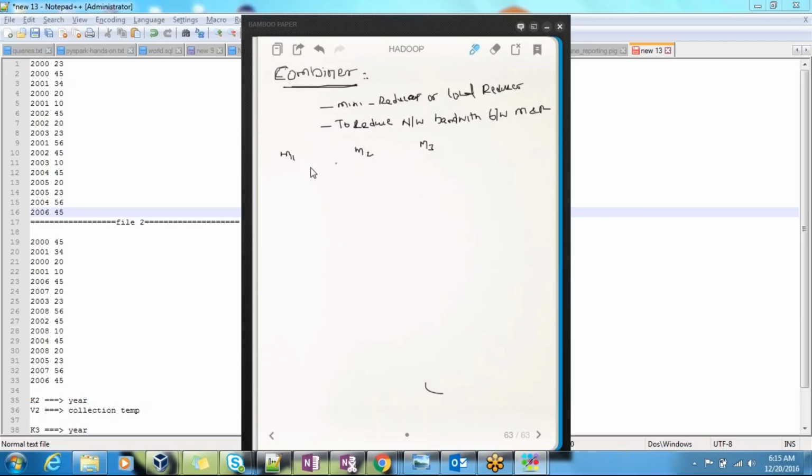So what will be your mapper 1 output? It's a year, 2000, a collection of values, can be 10, 20. It won't be in sorting order, but I'm just taking it here. And 2001 some value, and 2002 some value, and the same way the output will keep coming like this. Yes or no? Now this has to go to the reducer.